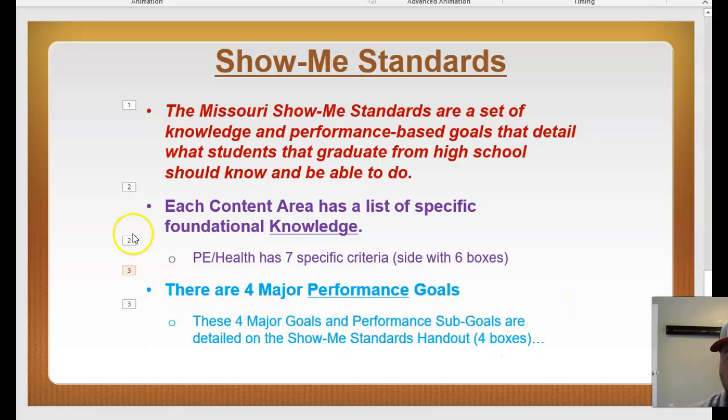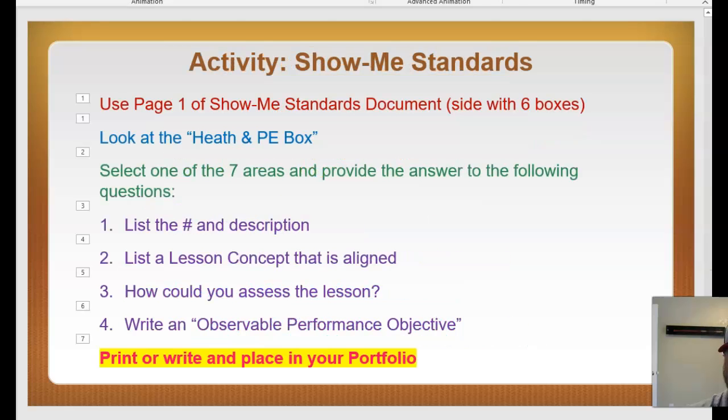That's a side with 4 boxes. The side with 6 boxes, you need to look at the PE and health specific box, and there's 7 criteria on there. So how are we going to use the Show Me standards? All right. So here's your activity for the Show Me standards. Use page 1 of the Show Me standards document. That's a side with 6 boxes. Look at the health and PE box and browse through any of the 7 areas. Most of them are related to health, but there's a couple there that tie directly into PE. Or if you wanted to do a health lesson here, that's completely acceptable too.